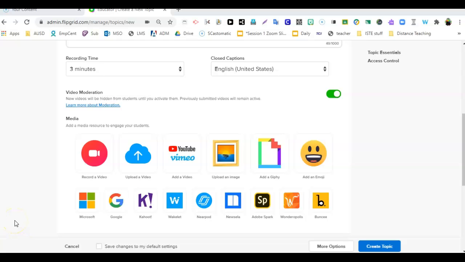Greetings. The purpose of this screencast is to introduce you to some of the video options that teachers and students have access to inside of Flipgrid. So we're going to record a video using the Flipgrid video recorder.